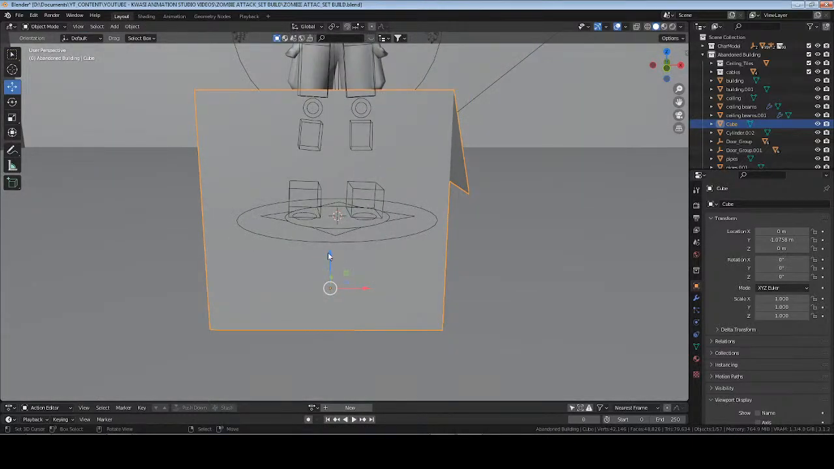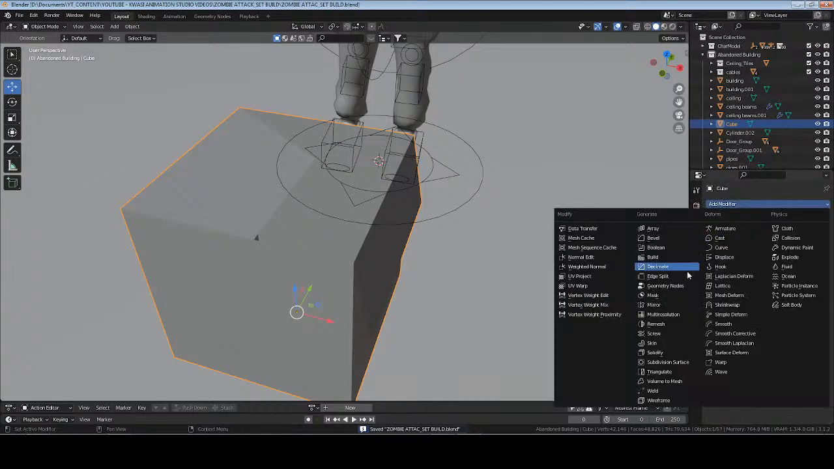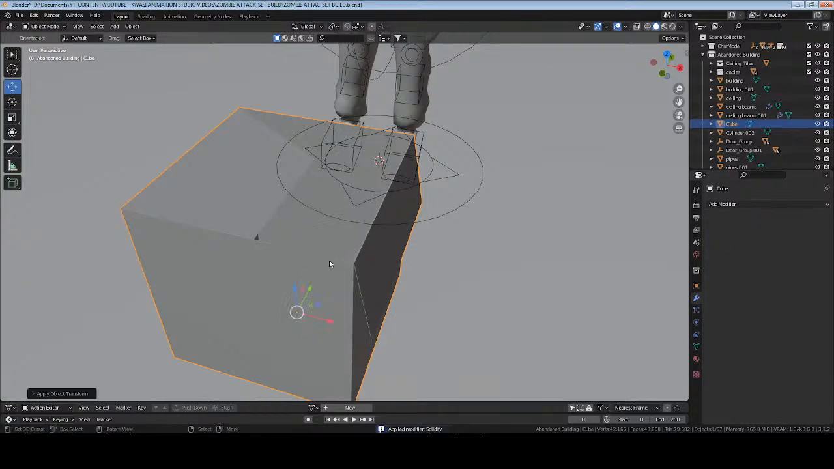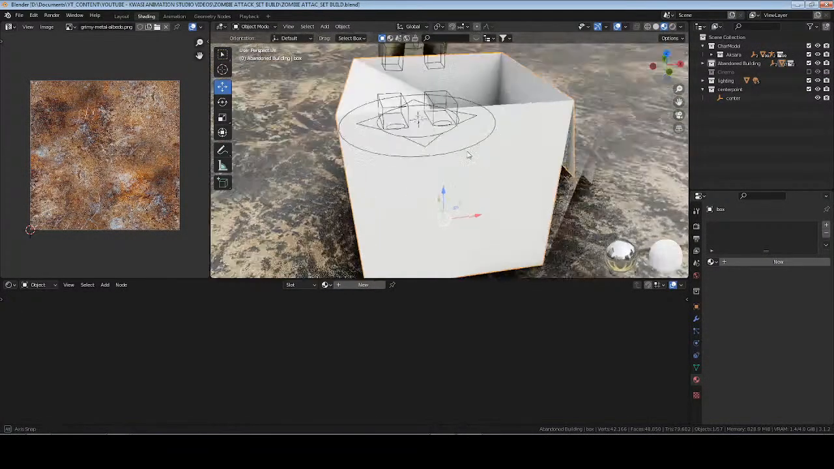Now, solidify. I just wanted it to be a little thicker. Not a lot. Just a little thicker. Alright, there we go. Just call it box. Don't forget to rename it over in the object. And then go to the shading tab.